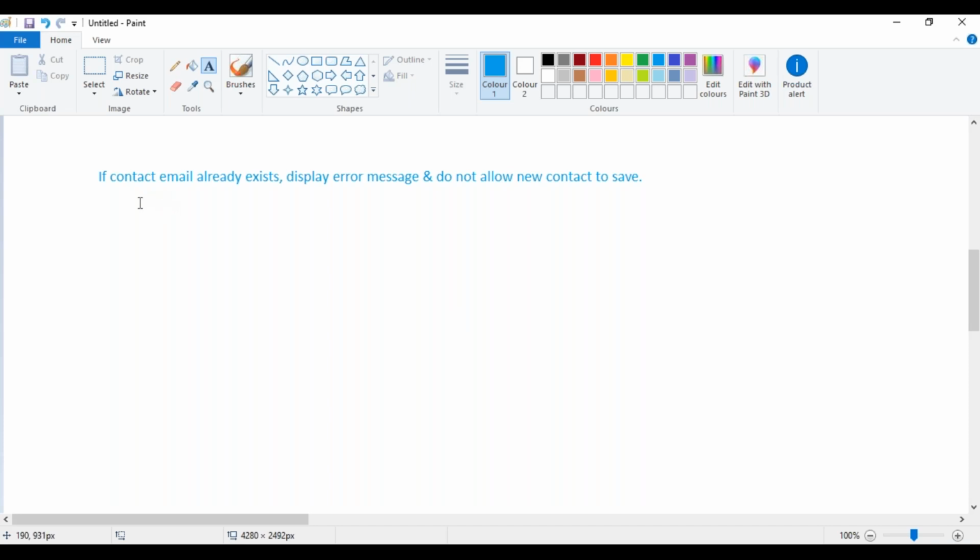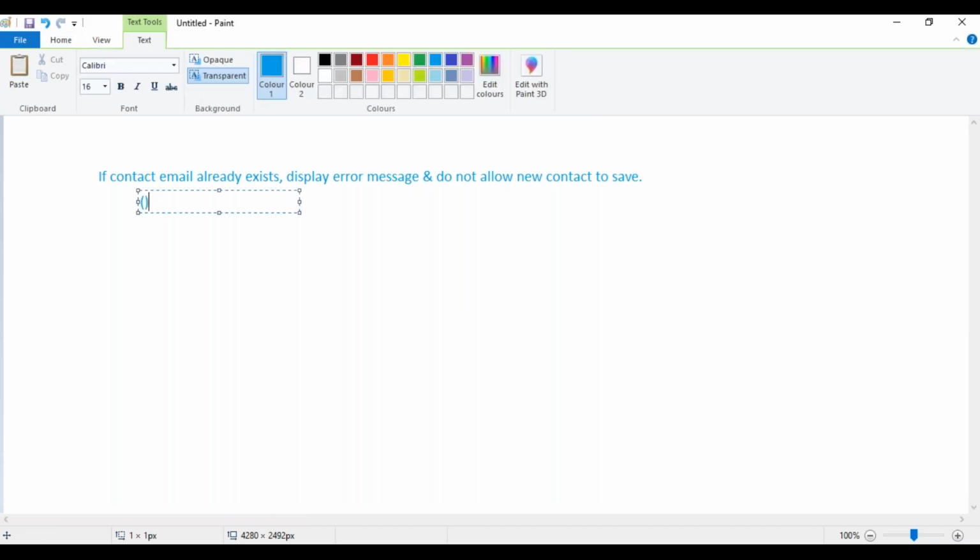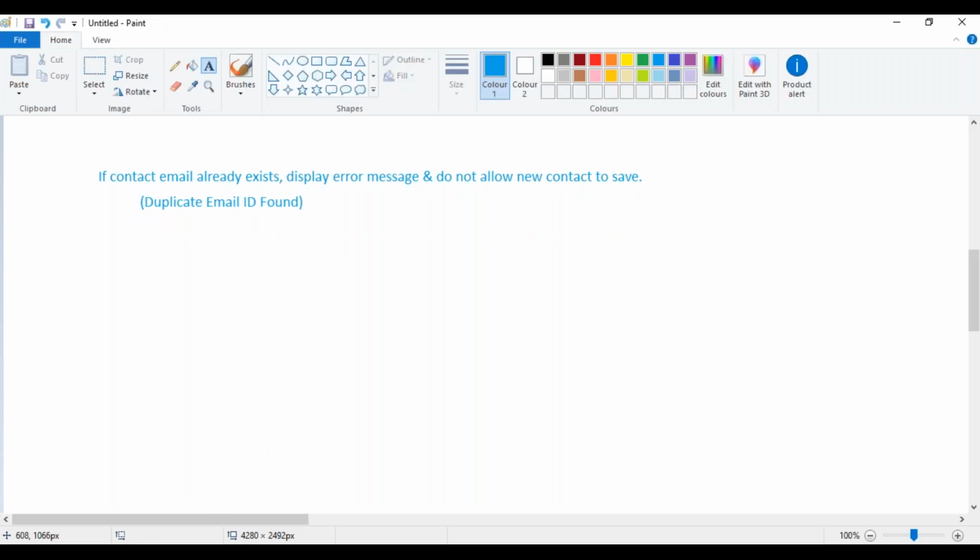This is also called deduplication. If a duplicate email ID is found, it is not going to be stored, so it will give the error message. So let us see on the contact object how to create that one.